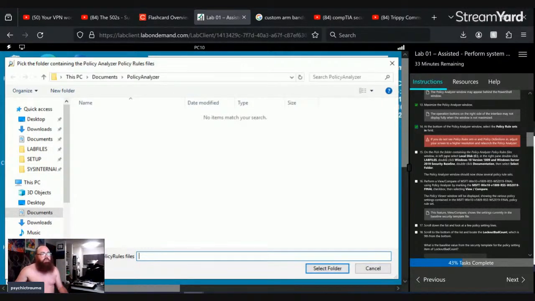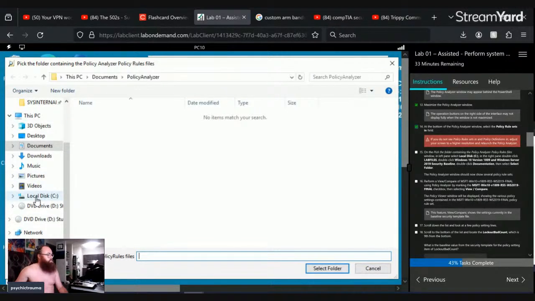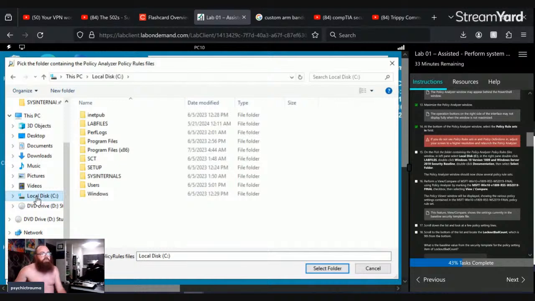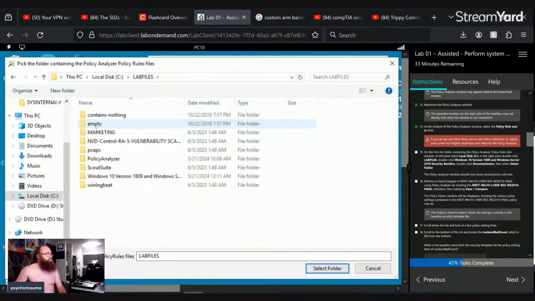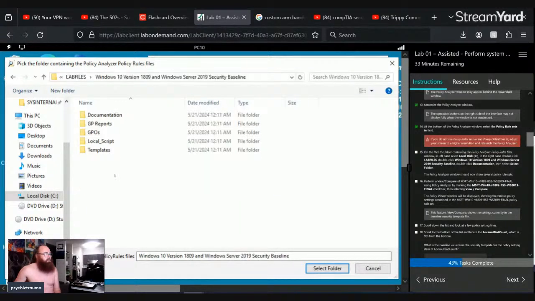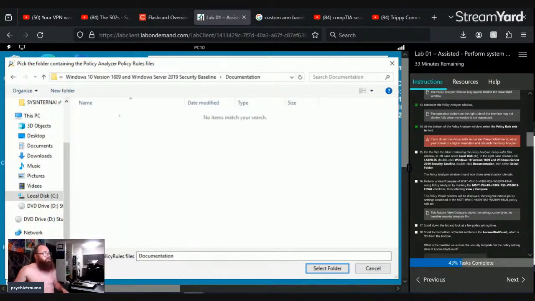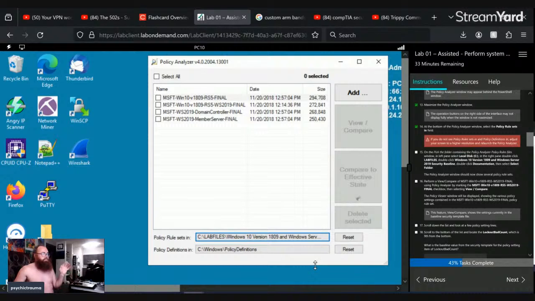All right. Okay, so we'll go with C, local disk. All right, we select local disk. In the right pane window, double-click lab files. That's what we did. Double-click Windows 10 version 1809, this one. Yep, that's it. We double-click there. All right, double-click documentation. Then select folder. All right, select folder down here. All righty, so select folder.